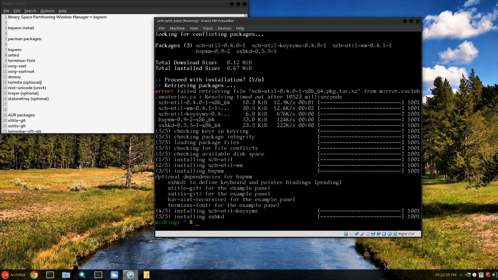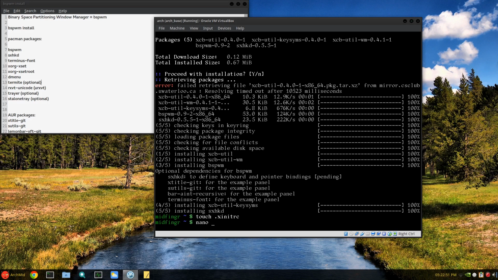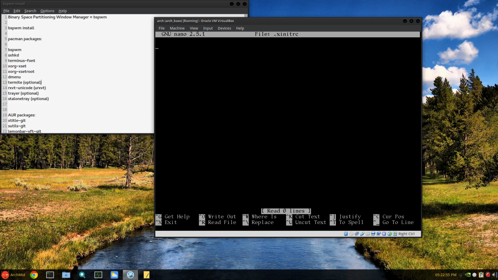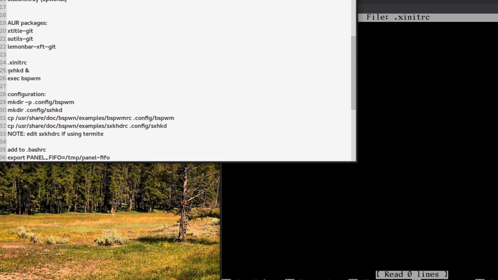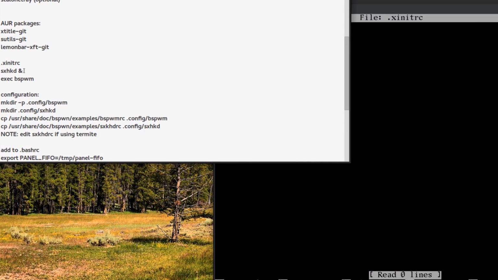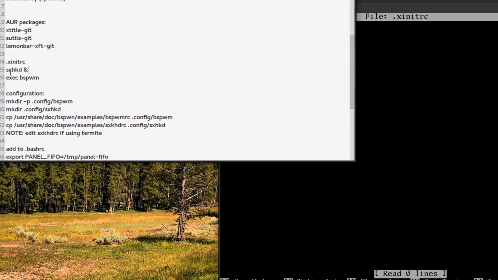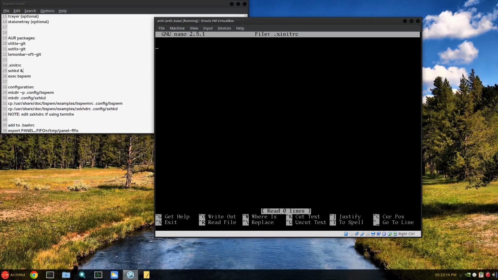So it's optional. You can copy the xinitrc file from /etc/X11, or you can make your own. Either just nano and then .xinitrc, or you can do something like touch .xinitrc and then nano that. It'll be just a blank text document. And just to get started, you just type in sxhkd for the keyboard handler and exec bspwm. Okay, that's all you do, and you just type in startx.